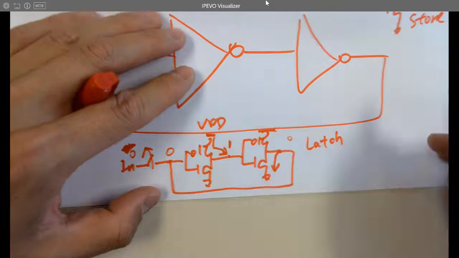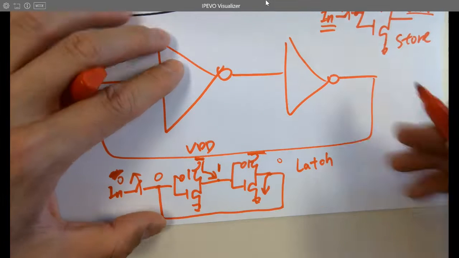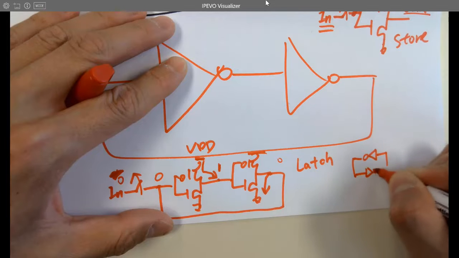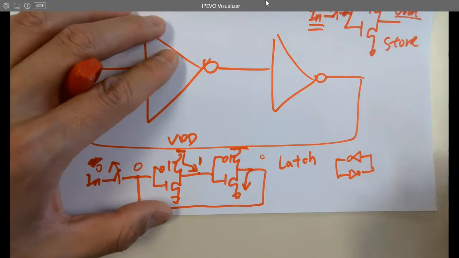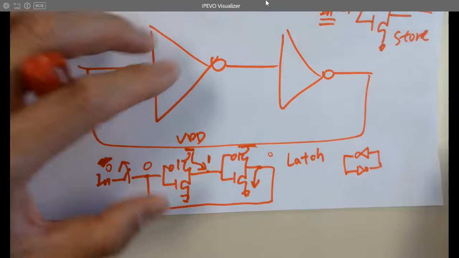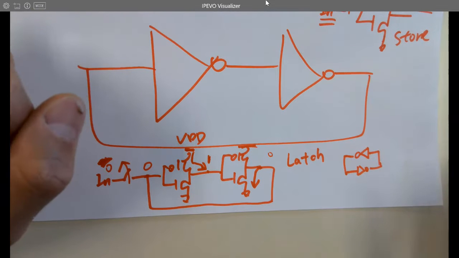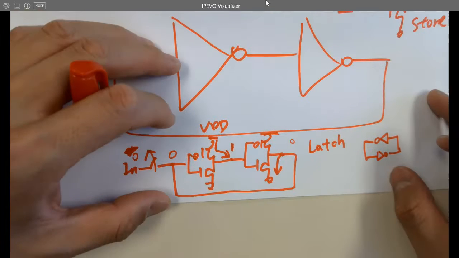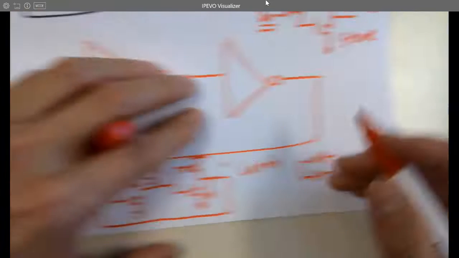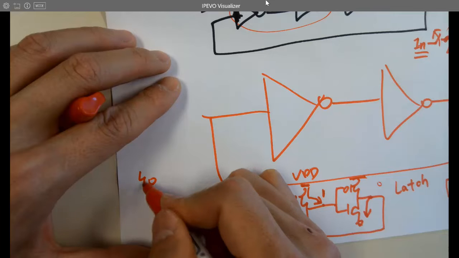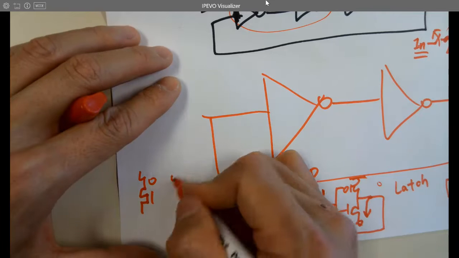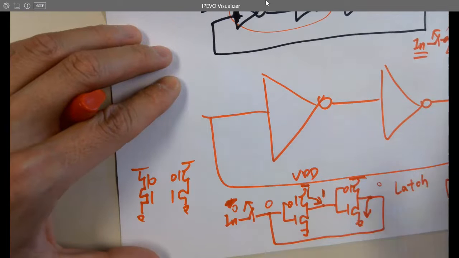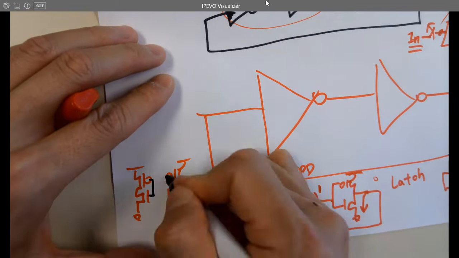You'll see different versions of this one. You know, 2 inverters like that, or sometimes somewhere else, it's drawn like this. It's also a latch. It's a memory. It just does the job. It's four transistors. And sometimes you'll see it drawn like this, but still the same thing. So usually the memory cells are drawn in this way.